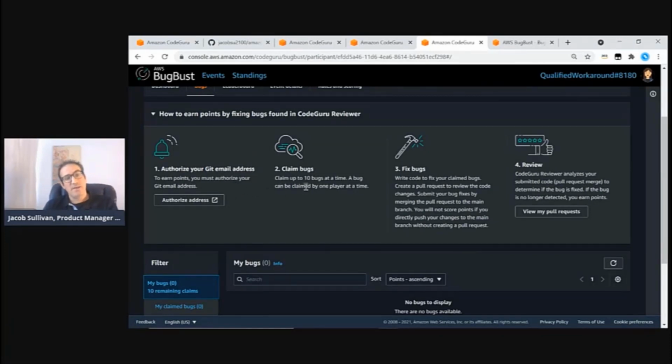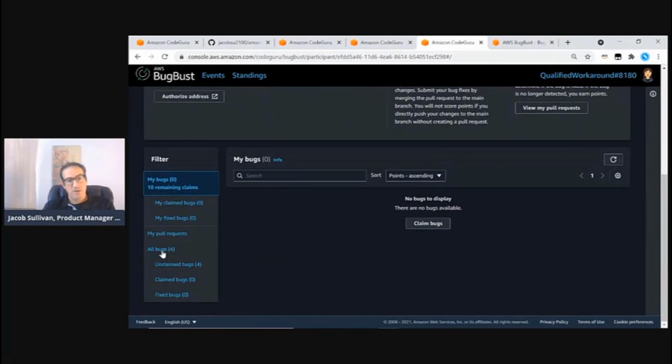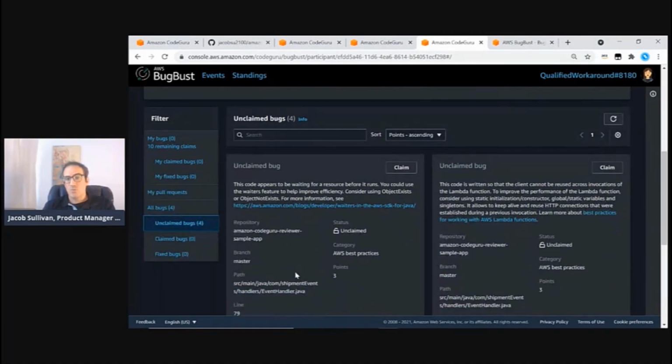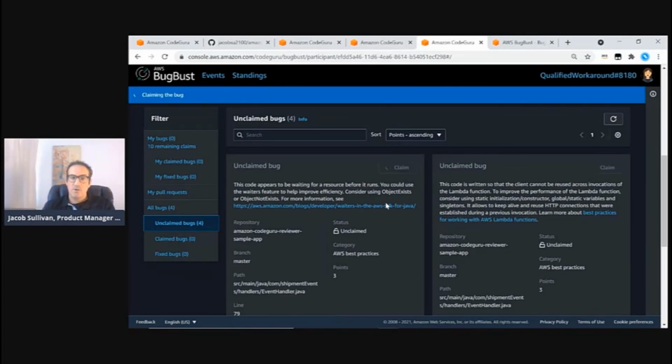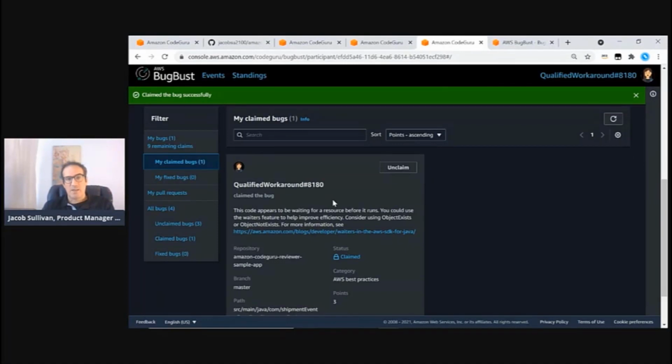The second step is that I need to claim bugs. And so in order to do that, I come here to my filter view, and I want to look at all the bugs or the unclaimed bugs, and I read through and see which ones I think I can fix. This first one here is unclaimed. So I simply click on it, and it tells me I can claim up to 10 bugs at a time, and I need to perform a pull request to be able to complete the cycle. And it takes me to my claim bugs.